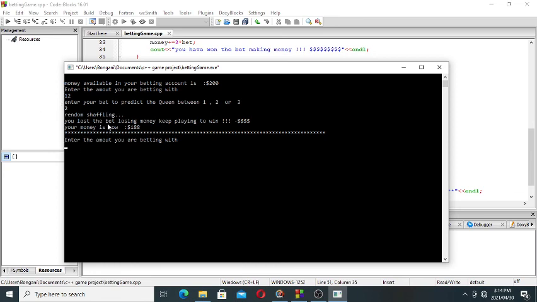It says random shuffling. You lost the bet, losing money. Keep playing to win. So this is how we create games in C++. This is a simple betting game created in C++.